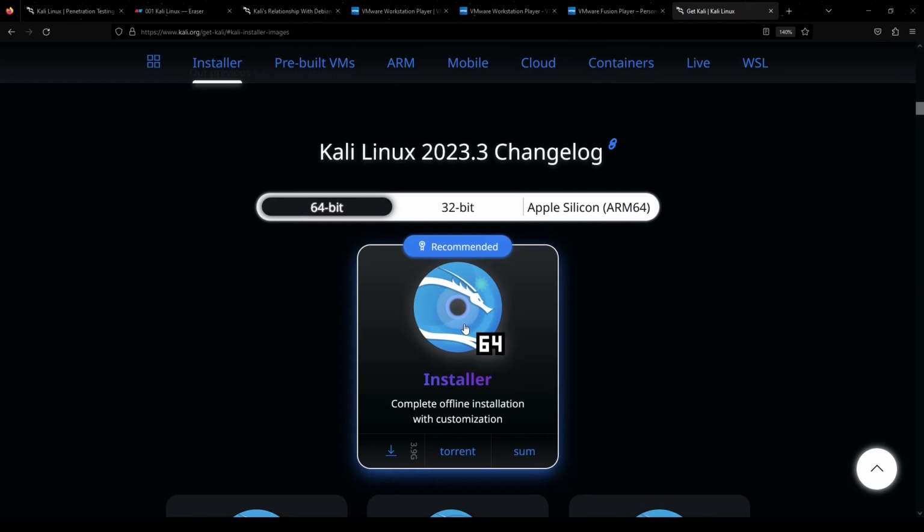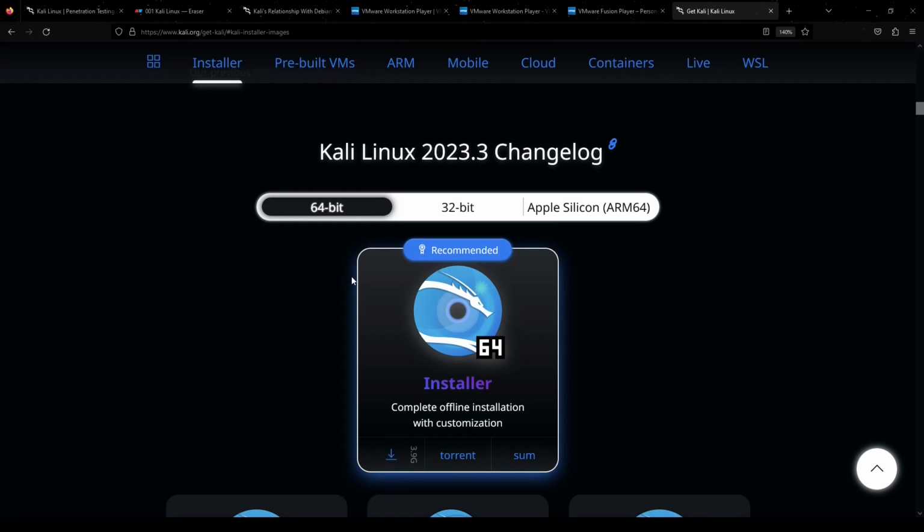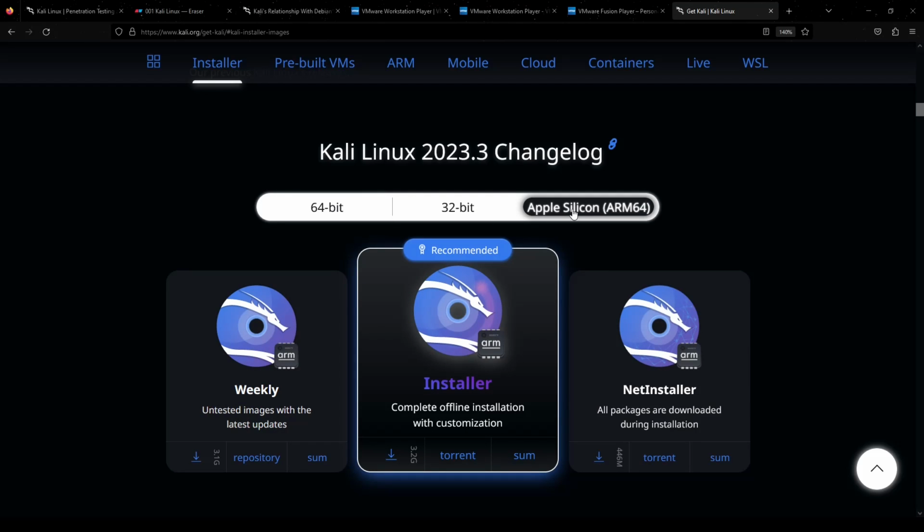So here it is. Got three choices: 64-bit, 32-bit, and ARM. So if you're using a Windows computer, 99% chance you just need the 64-bit version. If you're using a Mac computer or Mac hardware that's kind of more than, say, 2 years old, you'll probably want the 64-bit version as well. If you're using a more recent Mac that features the M1 or M2 chip, you're going to want the ARM version.